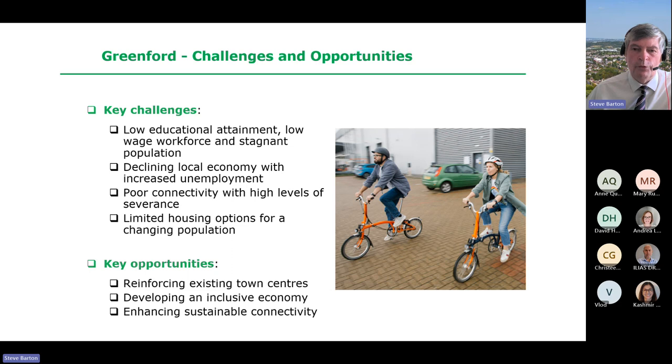We'll all have noticed the high levels of traffic congestion and severance, particularly caused by the A40, not helped by the current High Speed 2 works, I should add, which are a further challenge to local bus, walking and cycling routes. And this vehicular dominance negatively impacts pedestrian and cyclist experience and further encourages car usage.